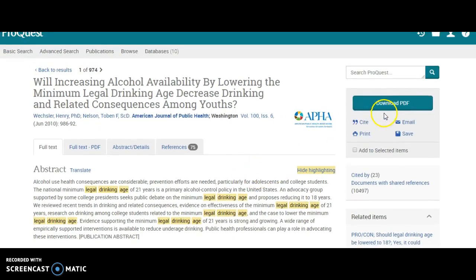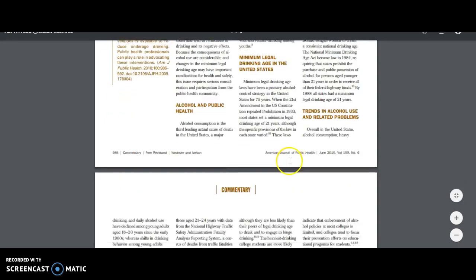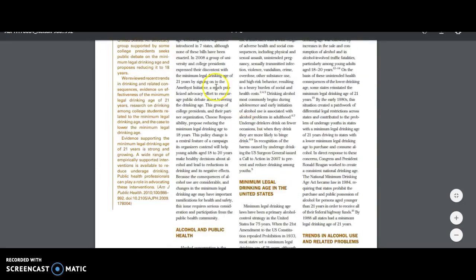All right, and then here we can just download the PDF. We download exactly what it looked like when it appeared in the American Journal of Public Health. You can save it to your computer or print or whatever you need to do, okay?